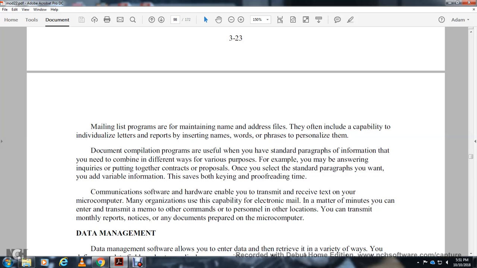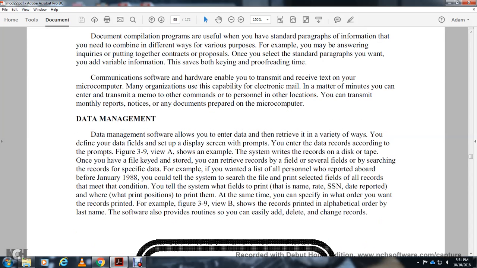Communication software and hardware enable you to transmit and receive text on your microcomputer. Many organizations have electronic mail capability, so that in a matter of minutes you can enter and transmit an amendment, and personnel at other locations can transmit monthly reports, notices, and any other documentation on microcomputer.